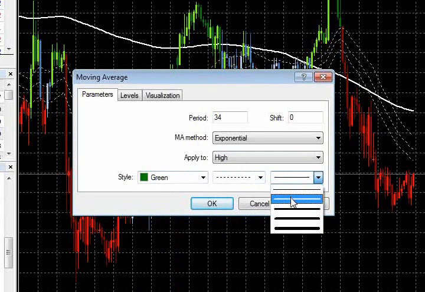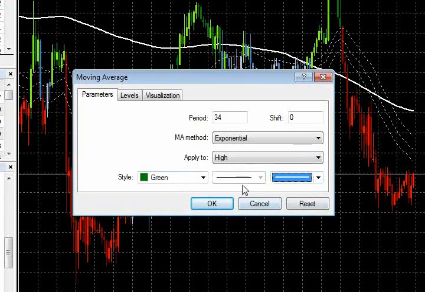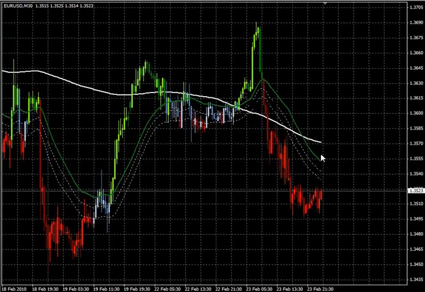And I like to also make it a little thicker. So I'm going to go ahead and make this line a little bit thicker. So 34 period exponential high. I like to color mine green. And there's that first line. Now all I'm doing, by the way, is just laying 3 moving averages on this chart.